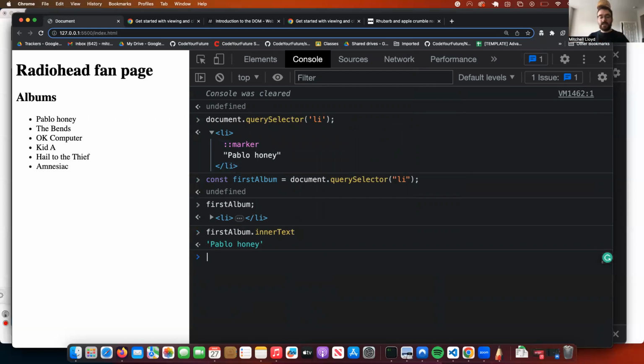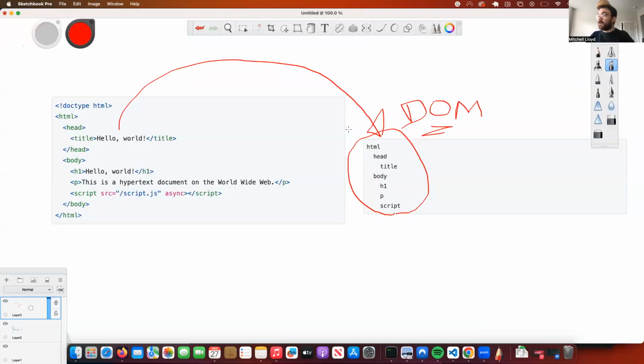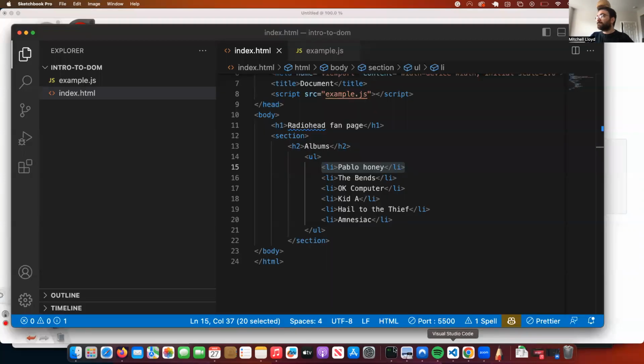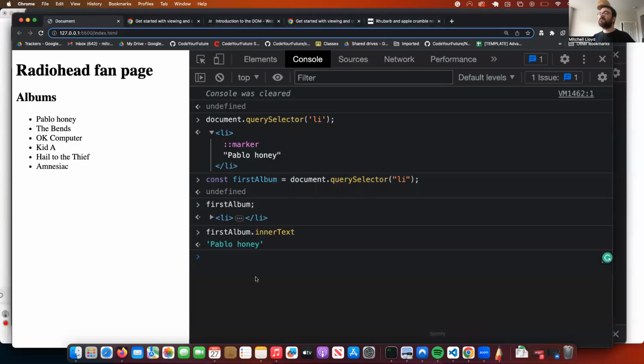So remember we were saying before with the DOM, the DOM is a tree of objects. So each one of these things is an object or a node with a bunch of properties. And we can use JavaScript to query the DOM to access these elements. Awesome.